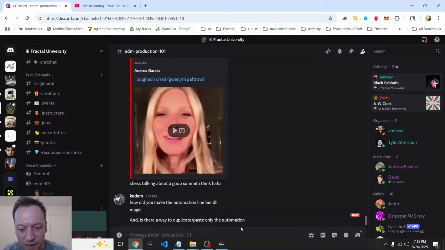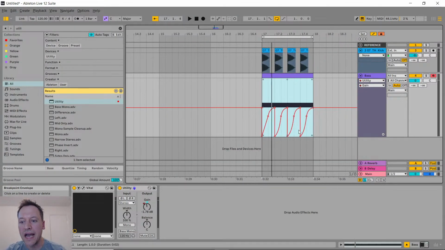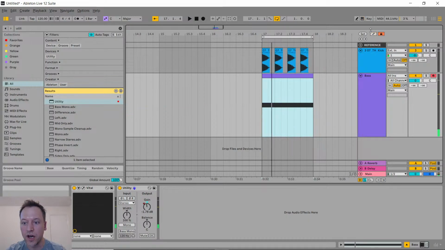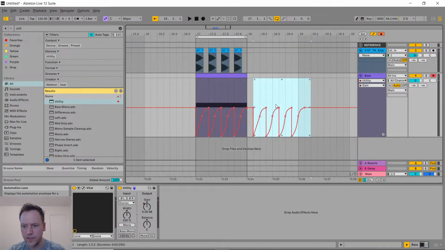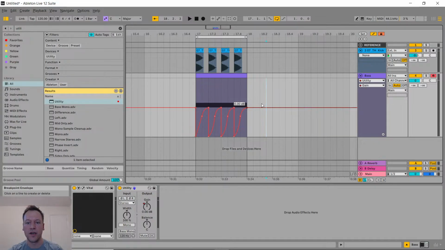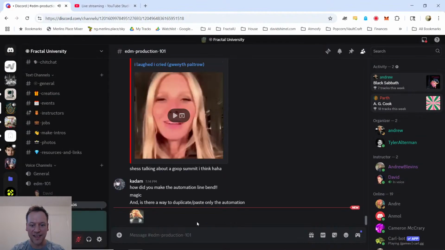Is there a way to duplicate and paste only the automation? So if you have the automation layer turned on by pressing the A key, then it'll only duplicate the automation, right? So it's not also copying the clip. So, yeah.